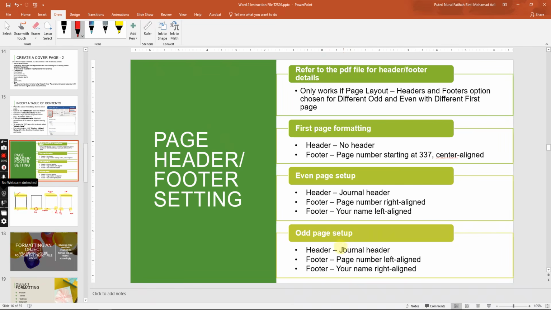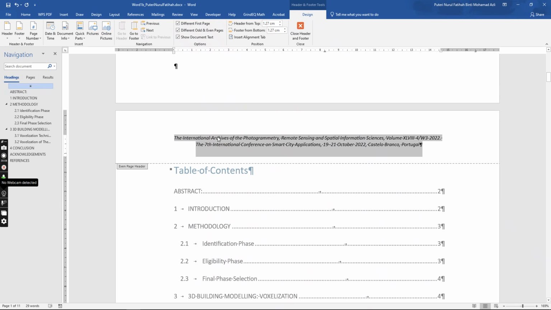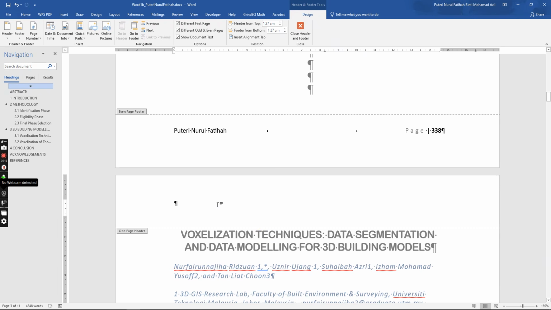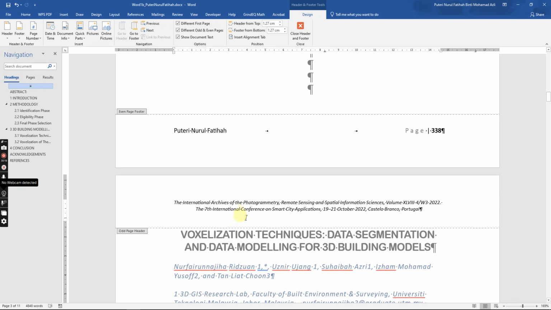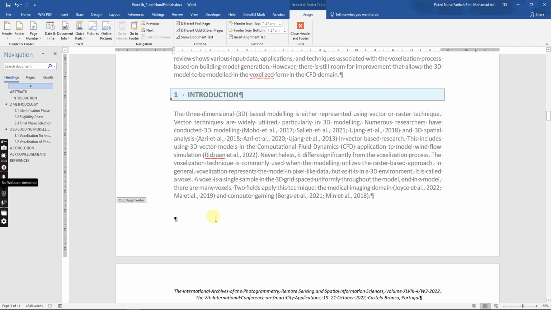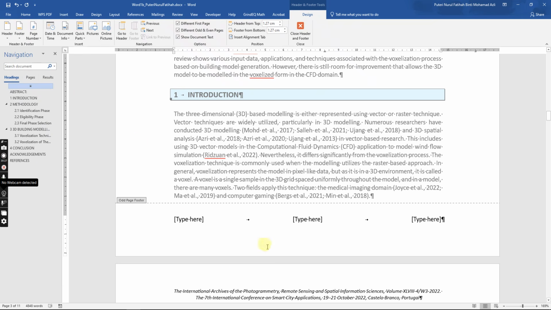So the odd page header is also similar to the even page, we have to put the journal header. So we copy here. For me, I just copy from the previous one. If you don't want to, it's up to you. If you want to copy from the PDF file again, that's also fine. For me it's just saving time. Now for the odd page footer, you go to footer and then choose blank 3 column.